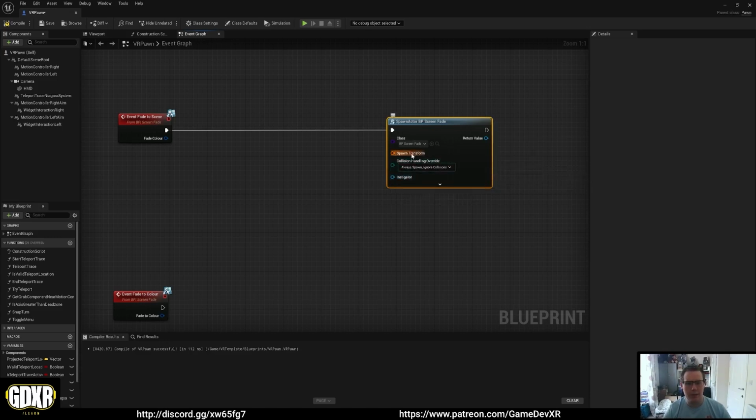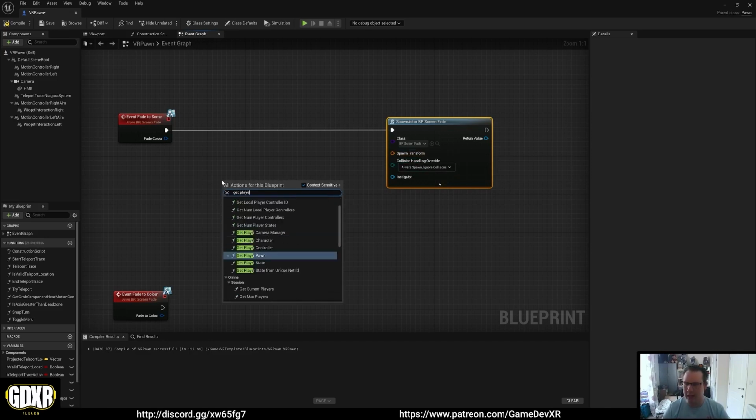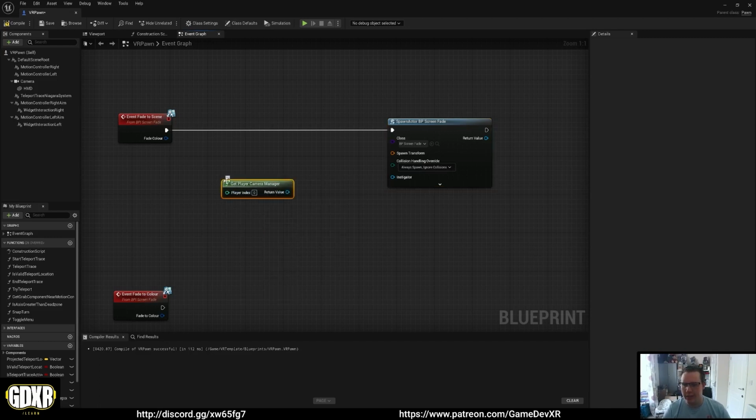And now we set up our spawn transform. So we could work from the spawn transform and work backwards, but we're going to start from the camera itself. So we're going to right click and do get player camera manager. This means we don't have to have a reference directly to our camera. It'll get anything. So if you're working on another platform or a different headset, like with a blueprint interface, you can just add this to that and it should work as well.